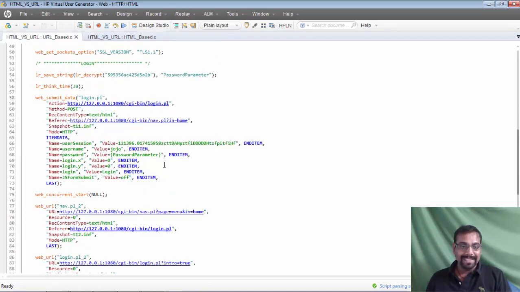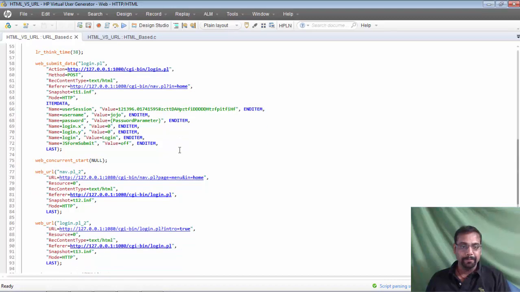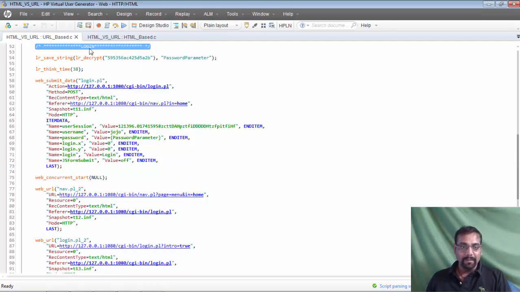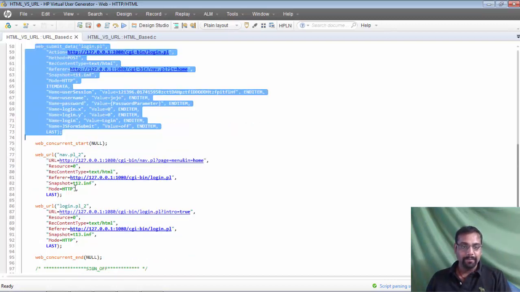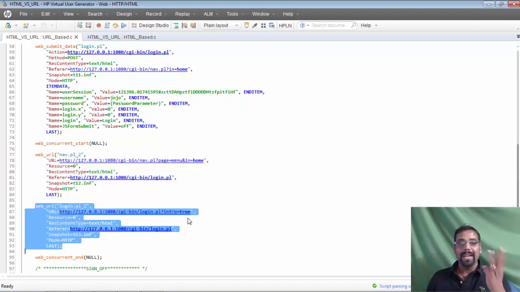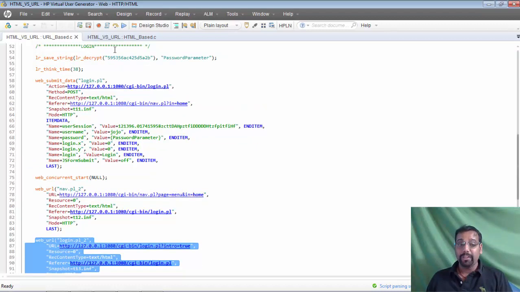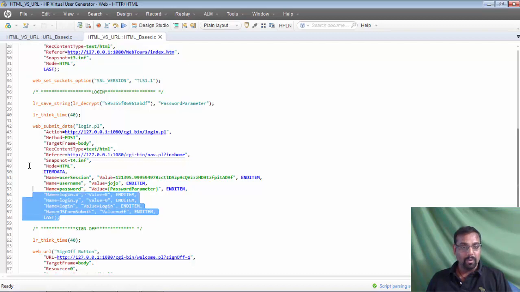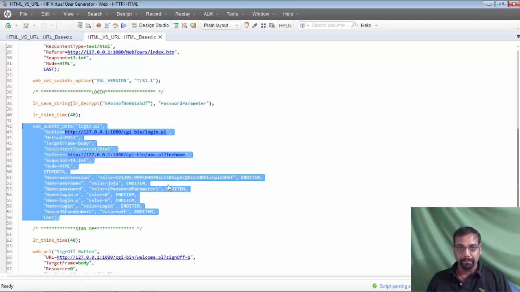Okay. Now let's study a little bit about the login related stuff, or the login transaction. How many web requests have been created in the URL mode? This is the URL based script, and you can see for the login there is 1, 2 and 3. There are 3 web requests captured just for the login transaction in the URL mode. But in the HTML mode, for the login, there is only 1 web request captured.